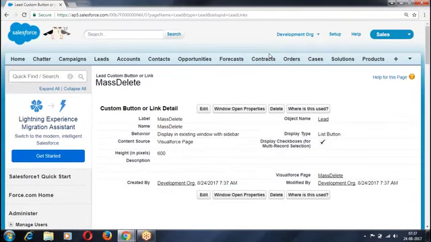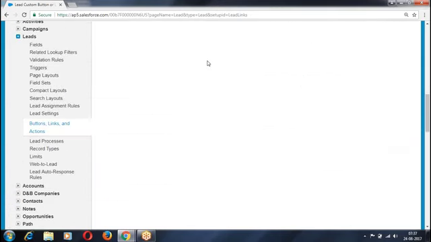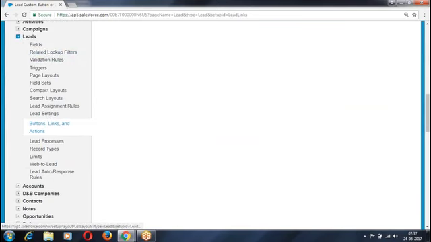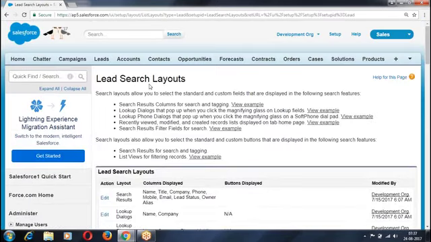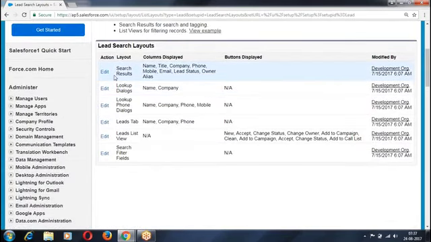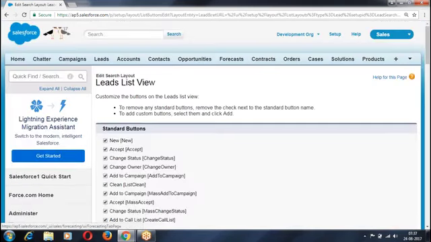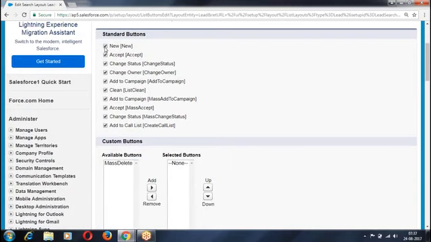Now how to add this button on the list view page? Go to this. Here we are finding search layout. In the search layout, what is the search layout? When you click on the tab, or when you search for the record, which fields should be displayed? All of them are in search layout. Here you are finding the list view. Click on this. Say what buttons you want to specify.